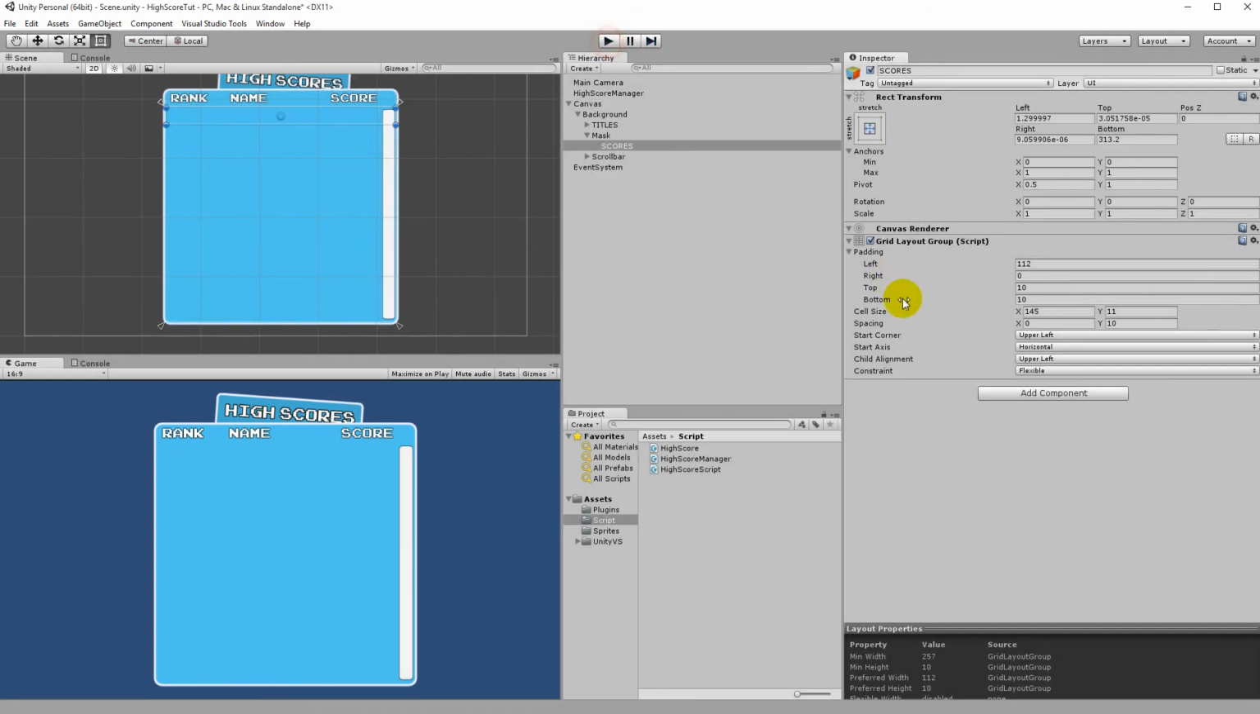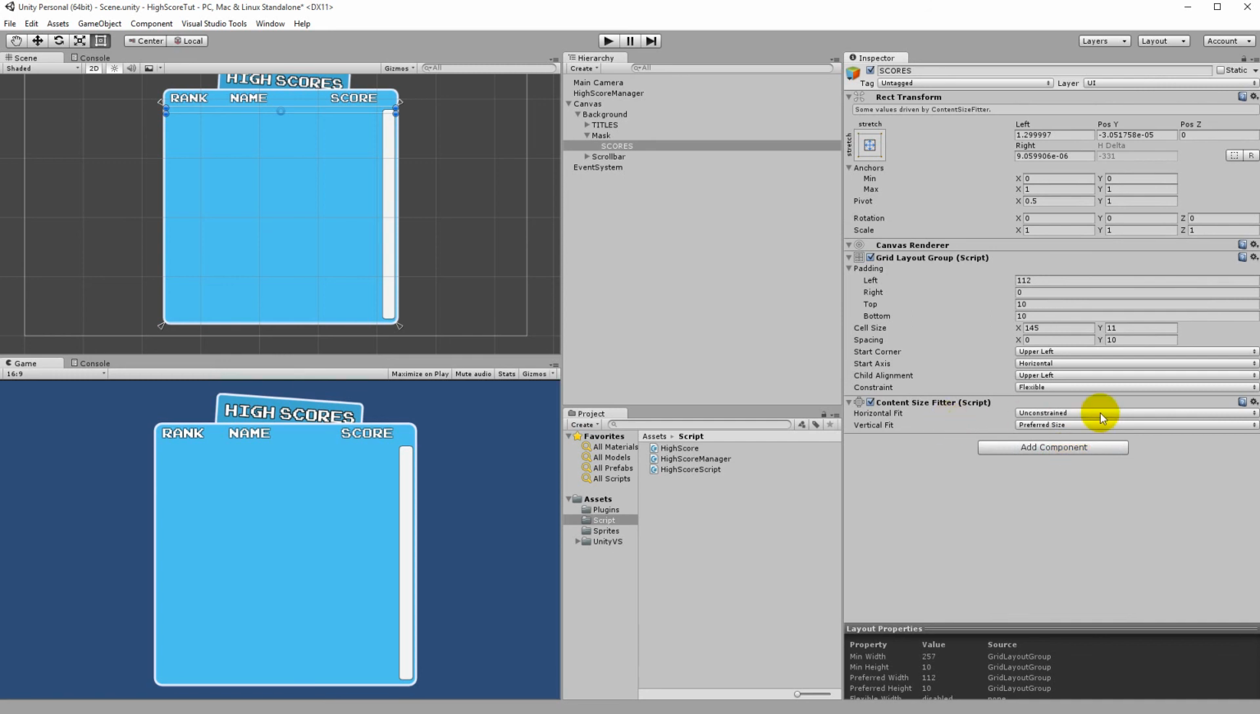So to do that, we will have to add a content size fitter to our scores. So add component and write content size fitter. And we just want to have the vertical fit to be the preferred size, and the horizontal fit is just unconstrained. We don't need that.